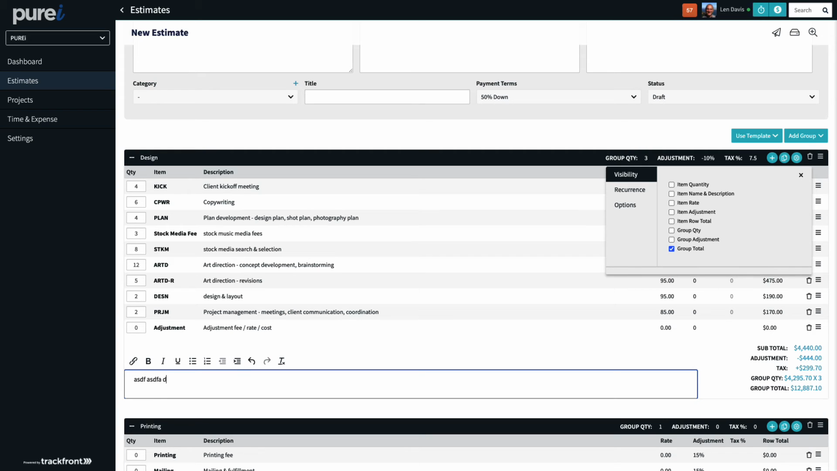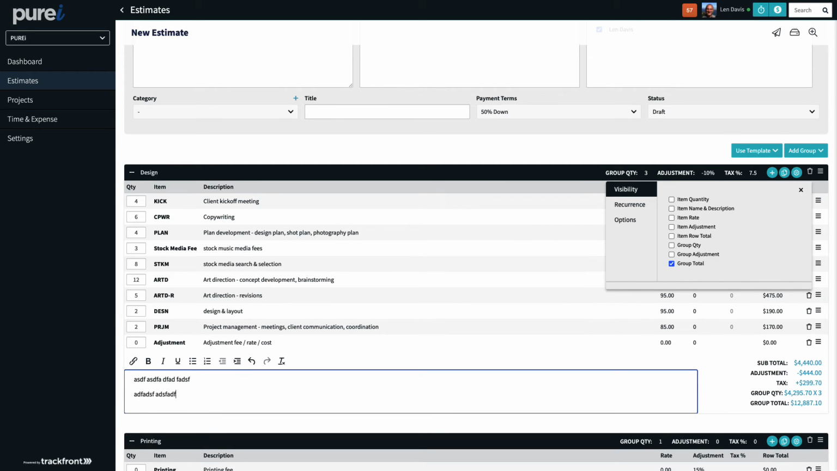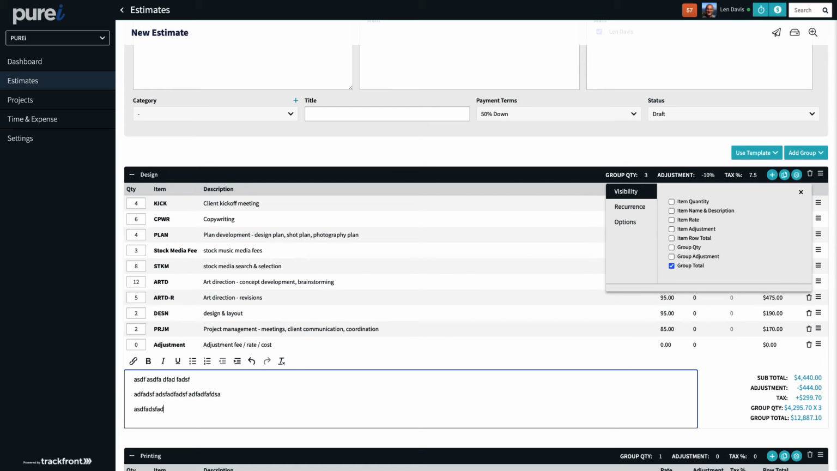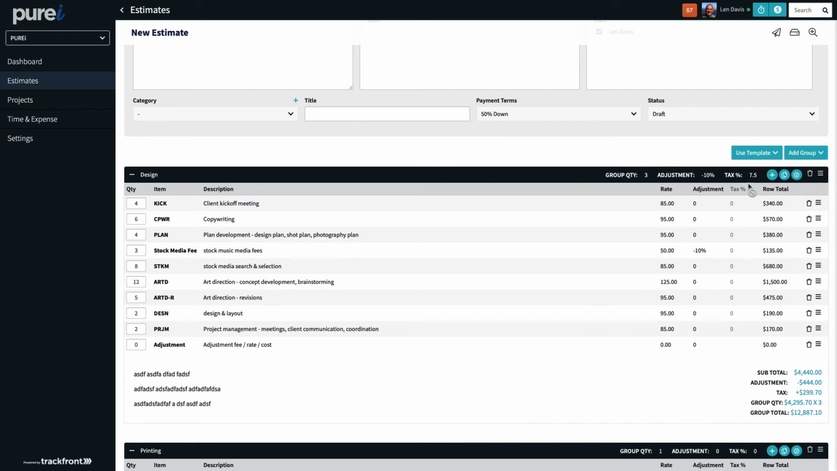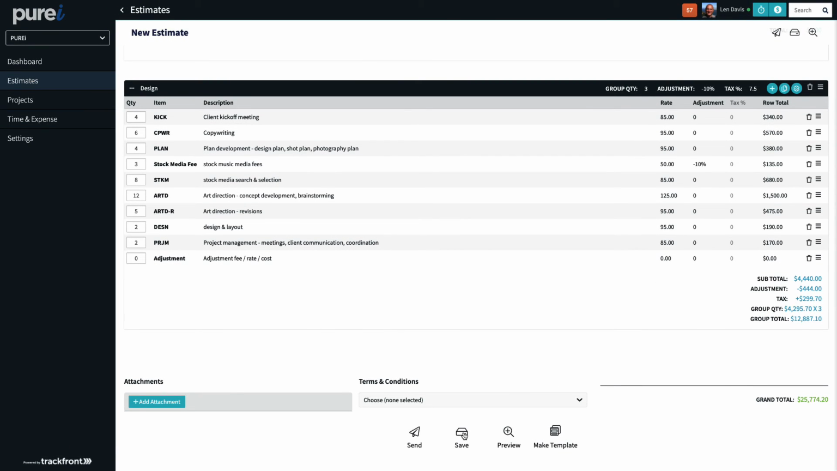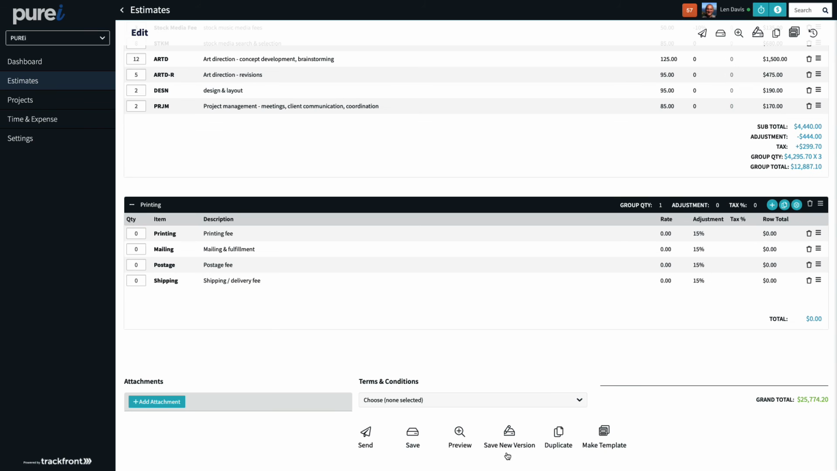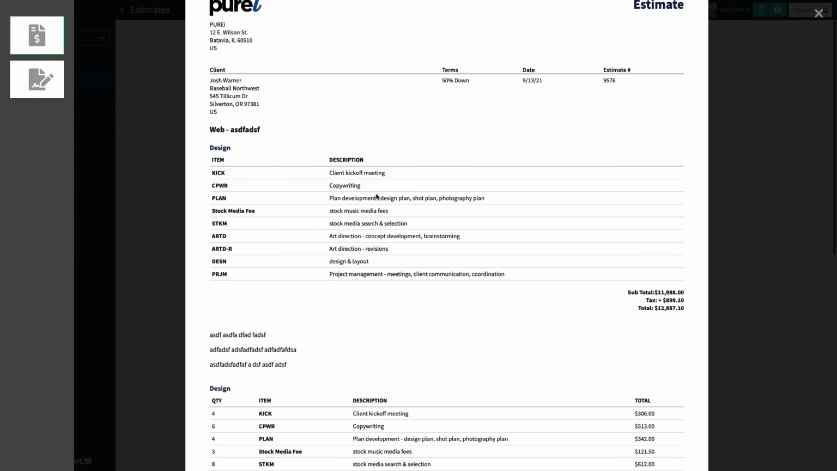So this would be where you put your description of whatever you want to describe this particular product or service or whatever it may be. So maybe I just put in just the name and description and the rate, and then if you were to save this and preview the estimate, now you'll see that only certain things are visible here. I only have the item and the description as was described here before.